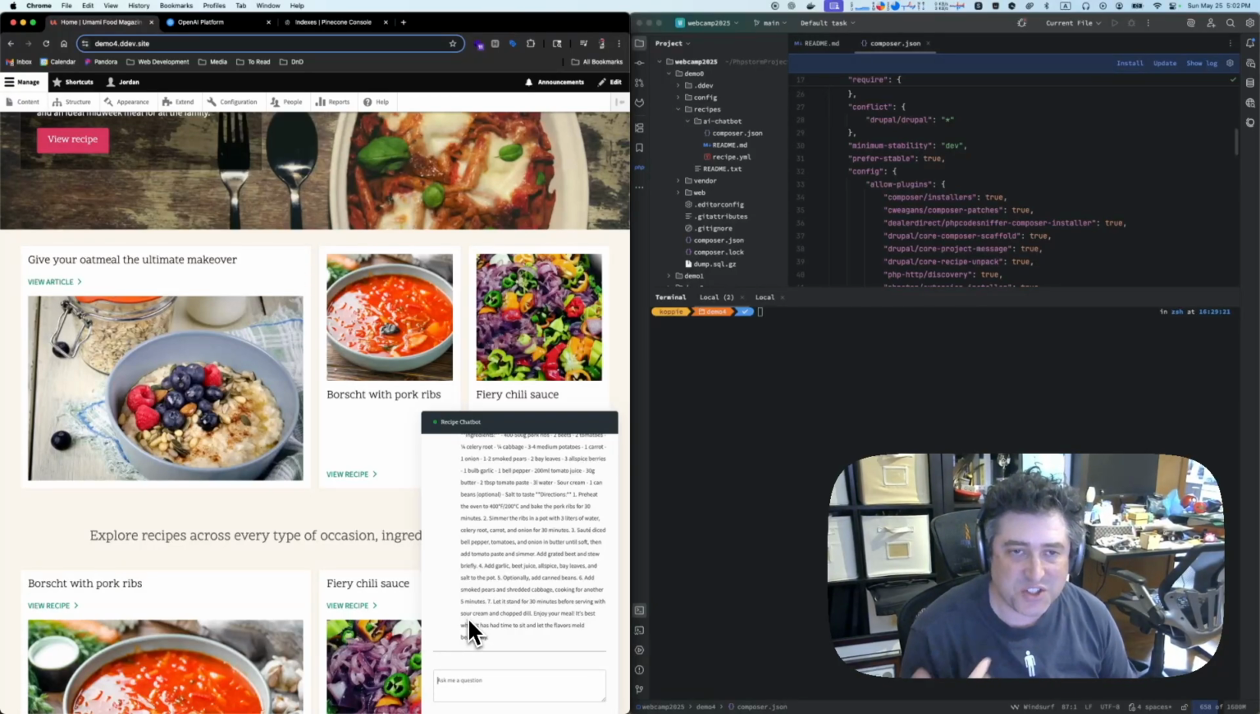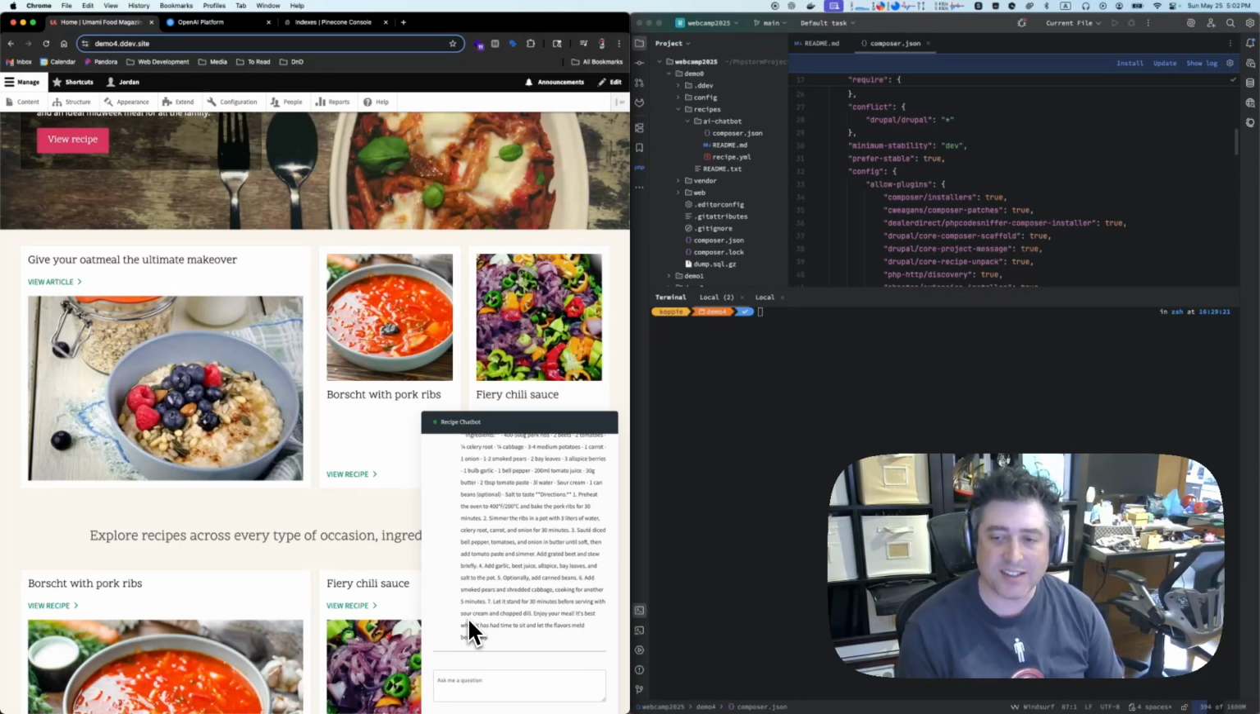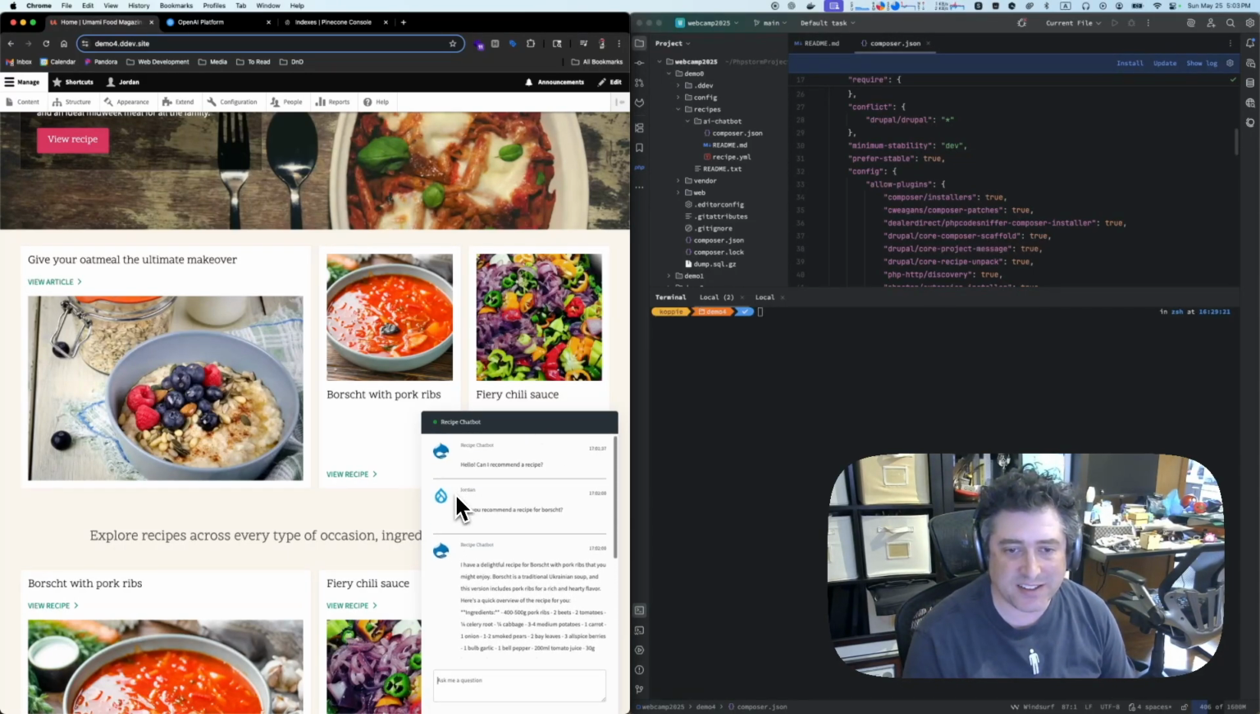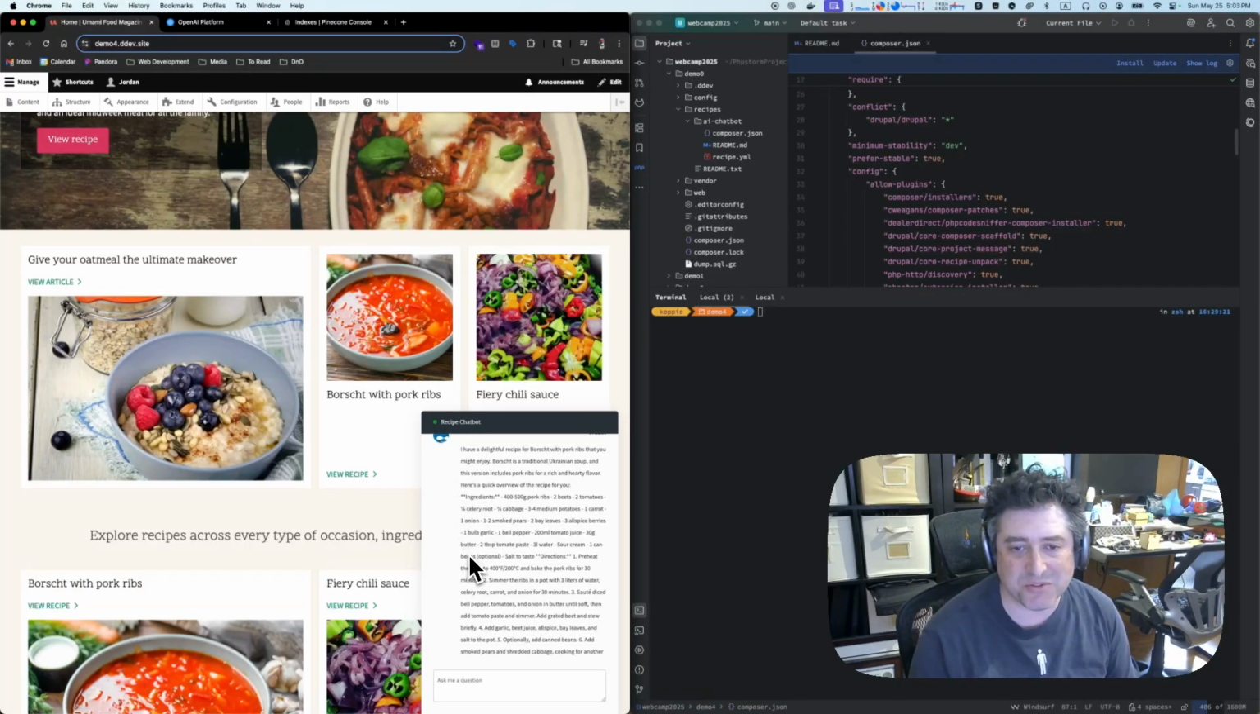We spun up a version of Drupal with demo content in our local environment. We added a vector database and API keys for OpenAI and Pinecone. We indexed our content with the vector database. We connected a RAG chatbot to the database that we had created, and we exposed this chatbot in a block on a Drupal page. Then we tested it and got a delightful recipe for borscht with pork ribs.